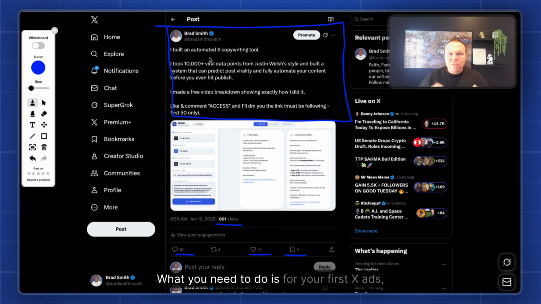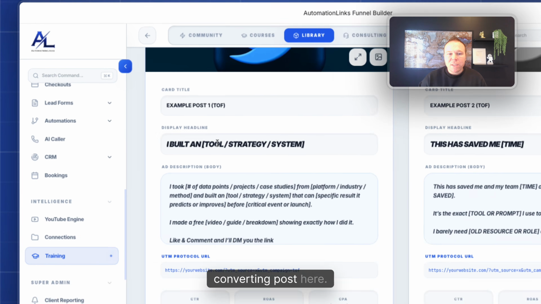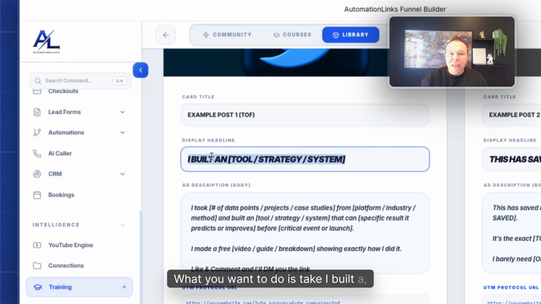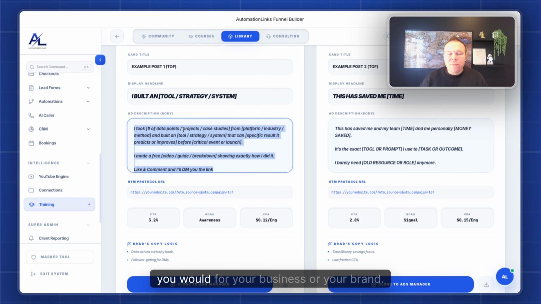What you need to do is, for your first X ads, you need to post organically and then turn those into ads 24 hours later. So if we head back to the vault, I'll give you an example of a really high converting post here. What you want to do is take this one, I built A, and then have AI or manually go in here and update this and write this exactly how you would for your business or your brand. You want to talk about pain points, solutions, and something you did to make somebody want it.